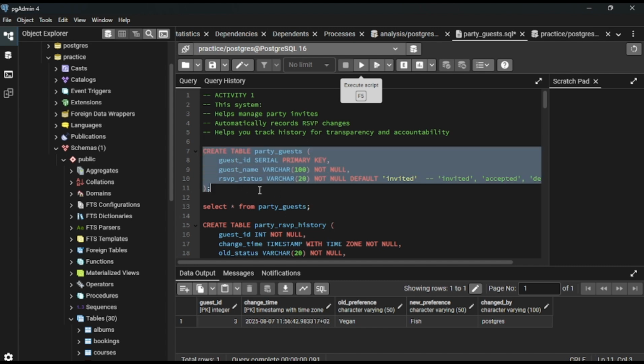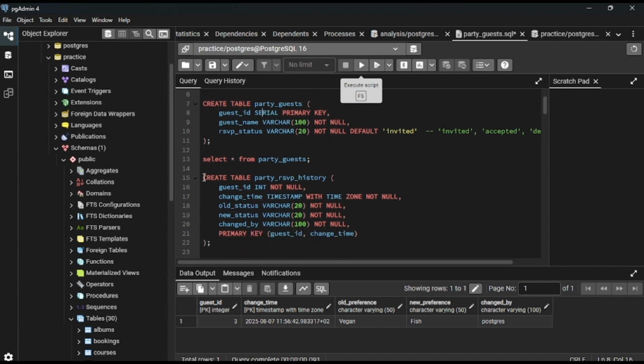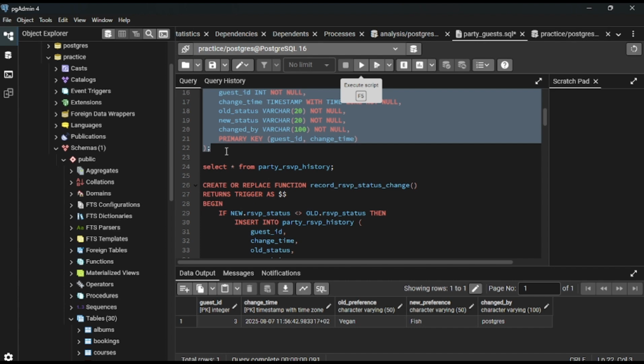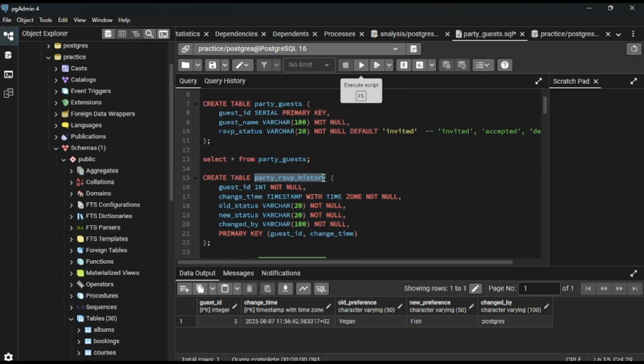Firstly, I created a table called party guest, which will store the guest name, the RSVP status, and the guest ID of all the party guests coming to the specific party. Then I have a second table called party RSVP history. This is the table that keeps track of the changes that took place for the RSVP status of a specific guest.